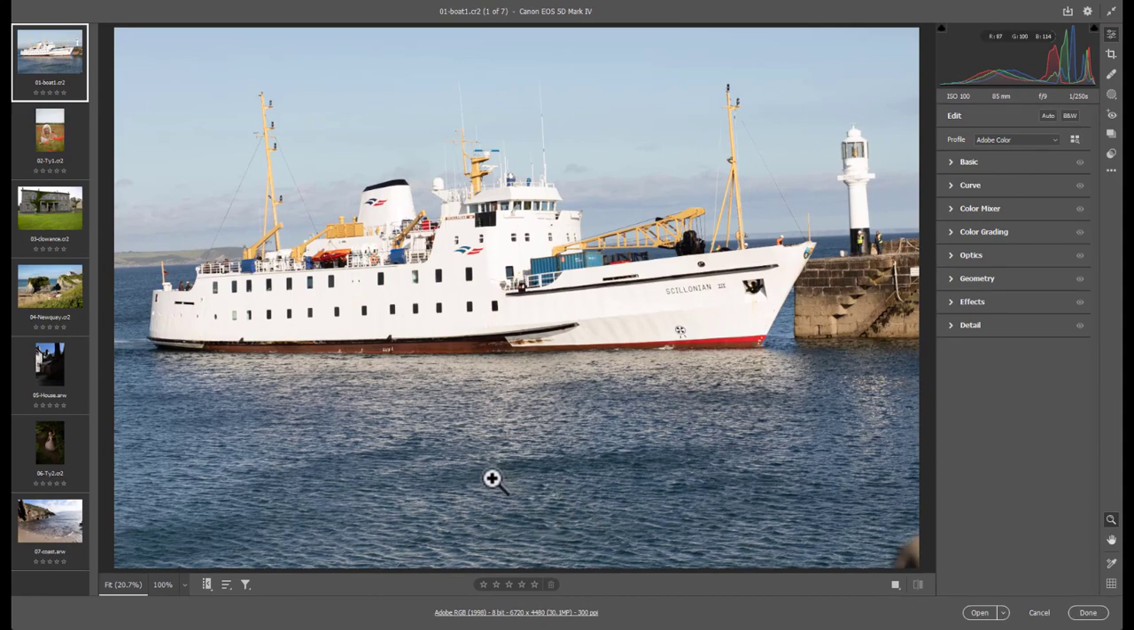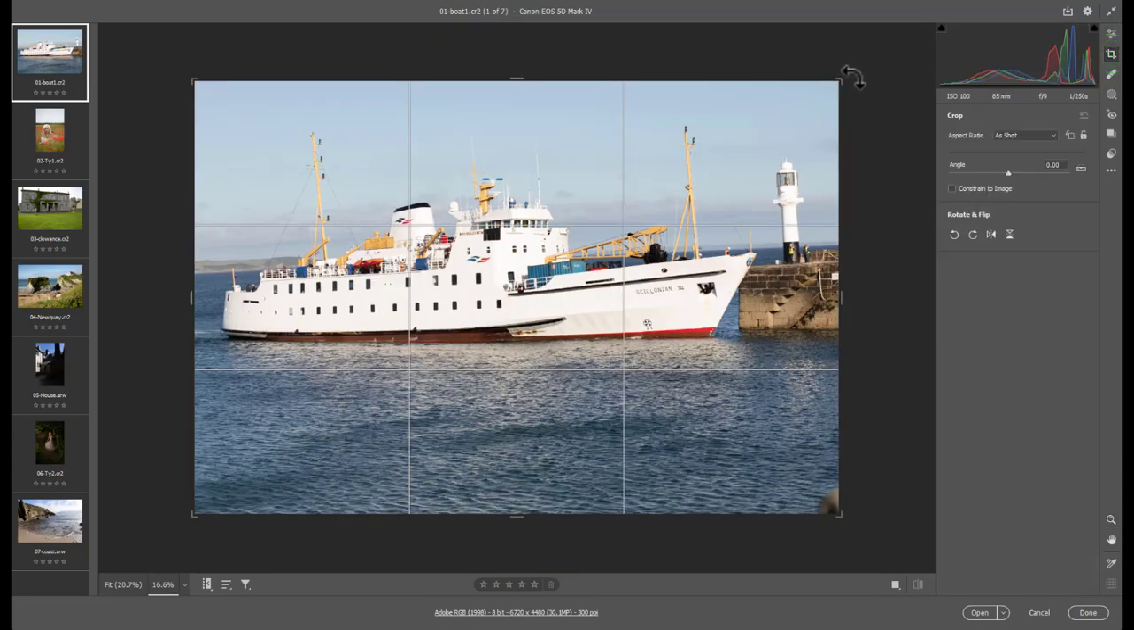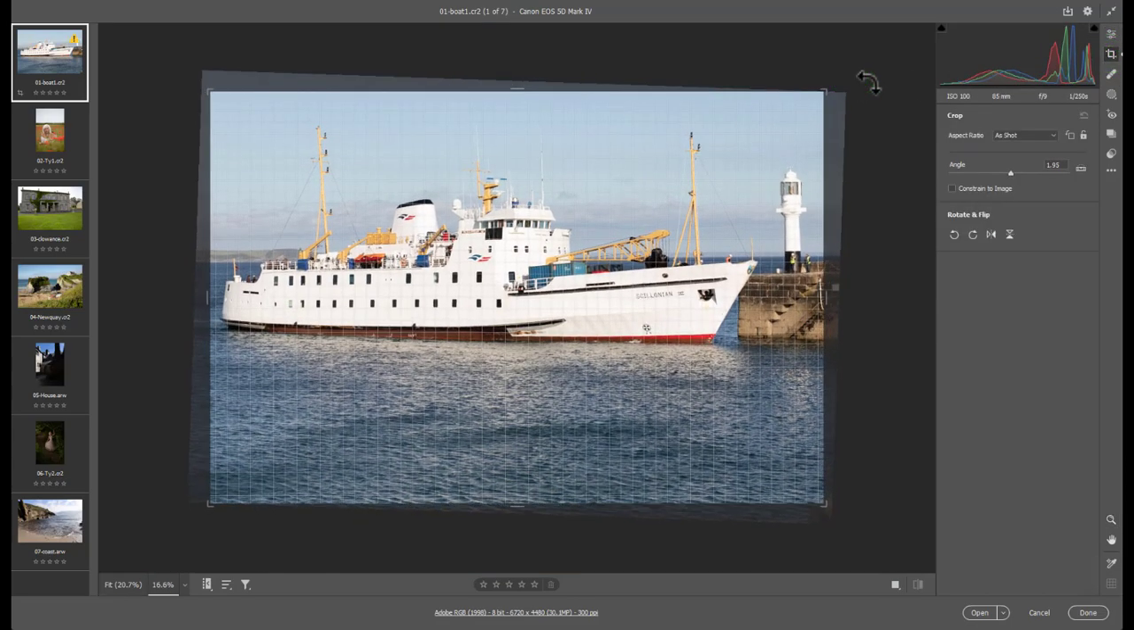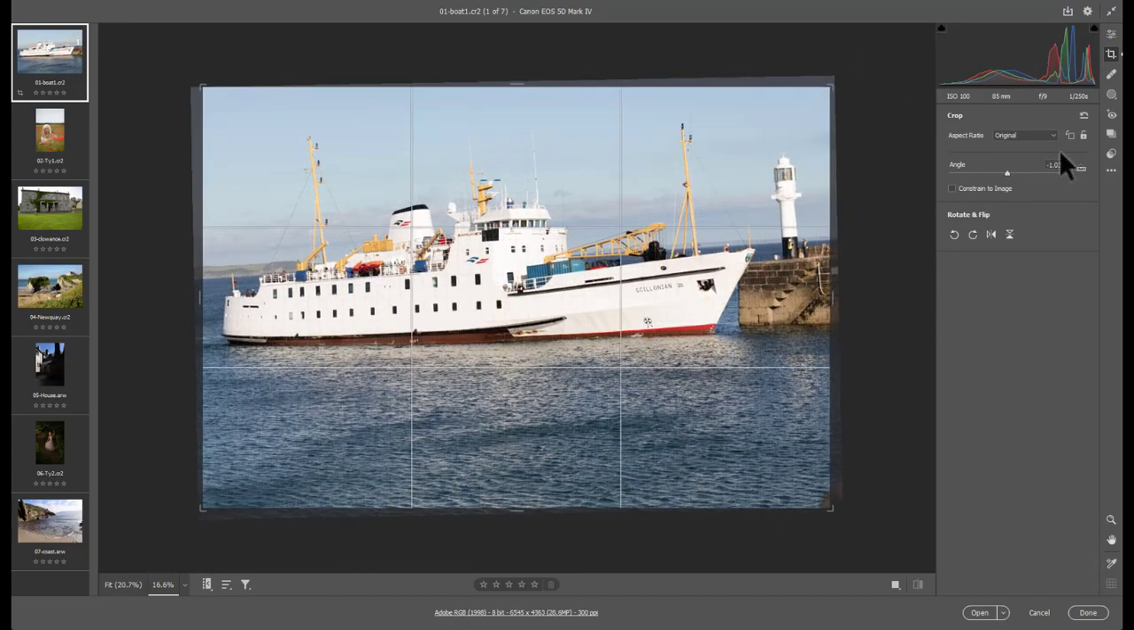Let's start with the photo of the boat. First thing to notice is that the horizon isn't quite level. If you look carefully, you can see that it's lower on the left and higher on the right. I have a number of options I can use to level the horizon. I could use the crop tool, of course. Within the crop tool, there is a level option, which I can use to draw a horizontal guide.